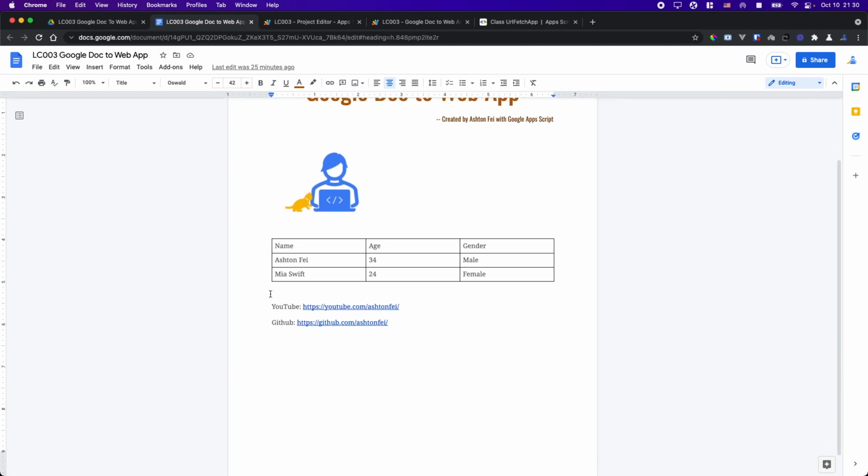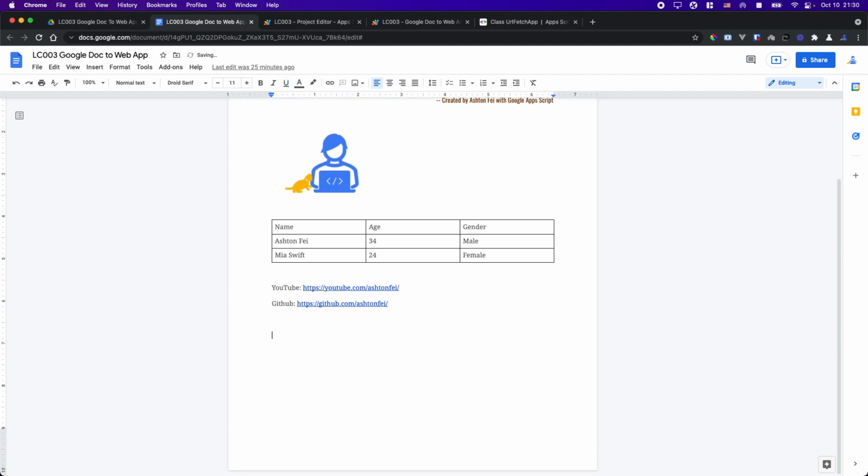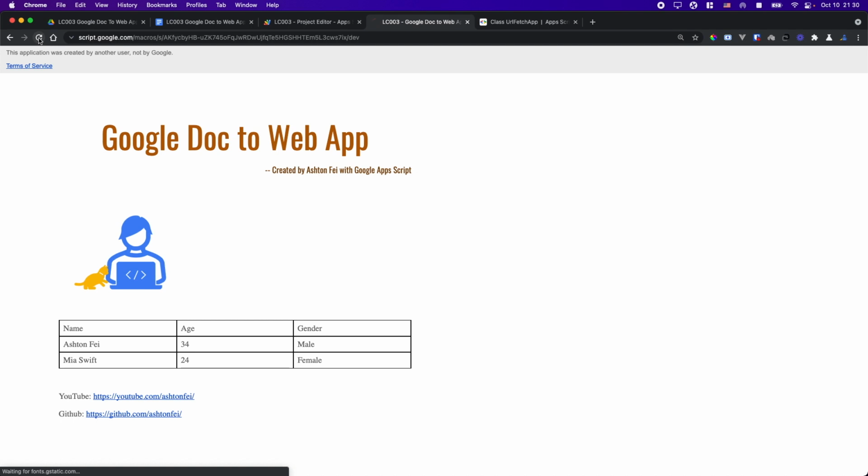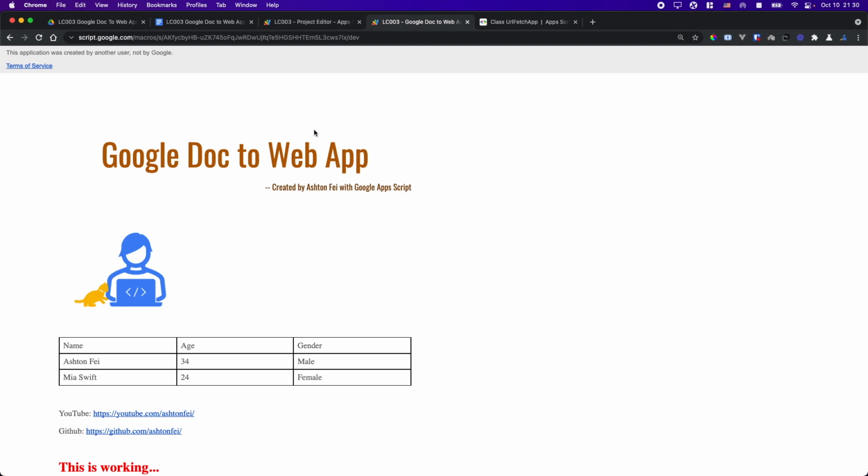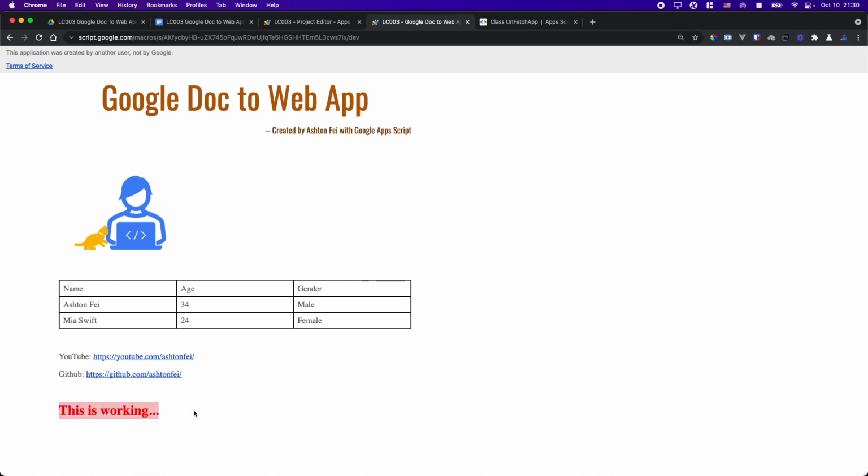So if I make some change here in my Google document, so let's say this is working, and let's increase the font size here a little bit, make it bold, and give it red color so we can see it clearly. And if I try to reload this page, so guess what? Okay, so I think this is kind of interesting. As you can see, these links are working and this image is working. So everything is working perfectly.